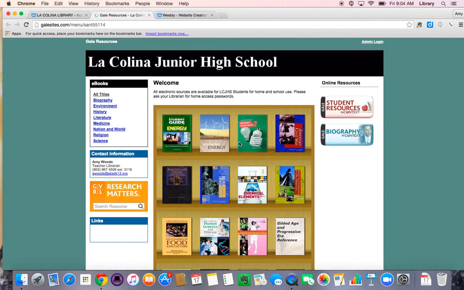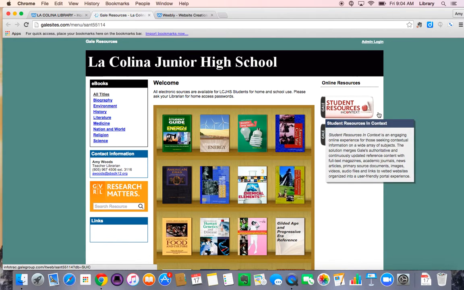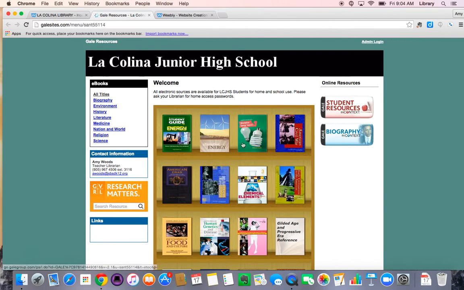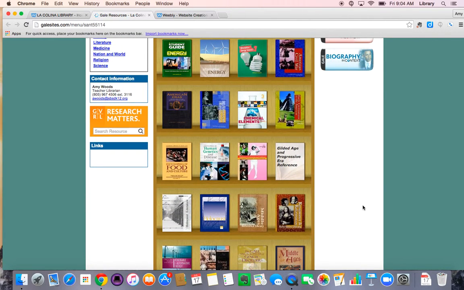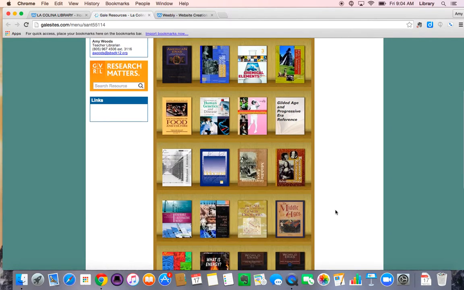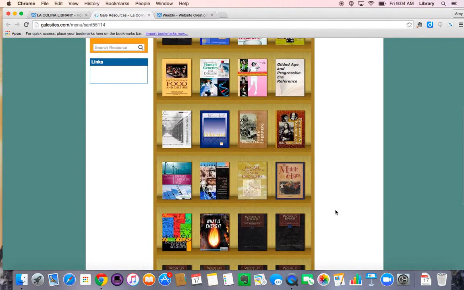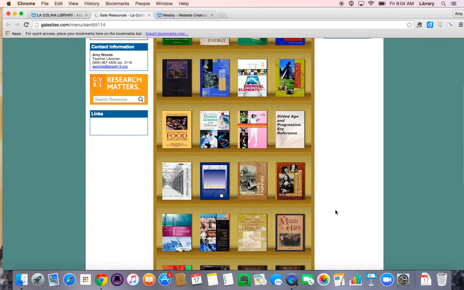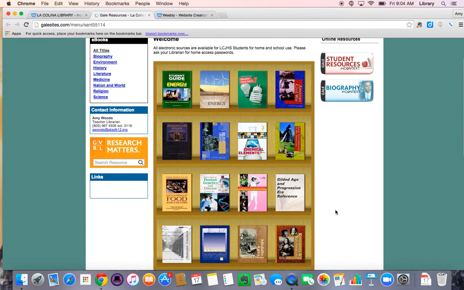Now I'm here at our GALE homepage, and I can see there's links to our databases again. There's also a way for us to search all of our books here, and notice we have several books for your research needs. A lot of these are related to the Middle Ages, but we also have some books on renewable energy, biographies, genetic diseases, the Holocaust, and different science topics. So definitely take a look at our books that are available through our GALE Resource Center. These books should also come up when you do a search in the library catalog.